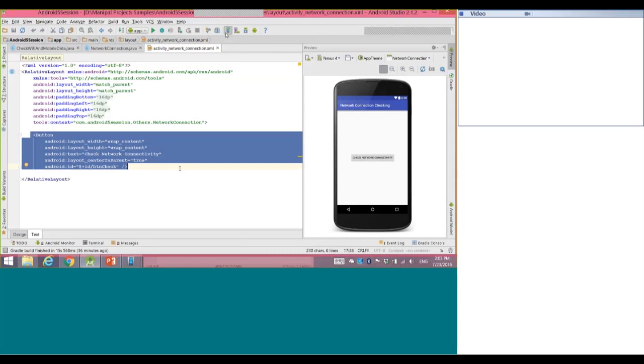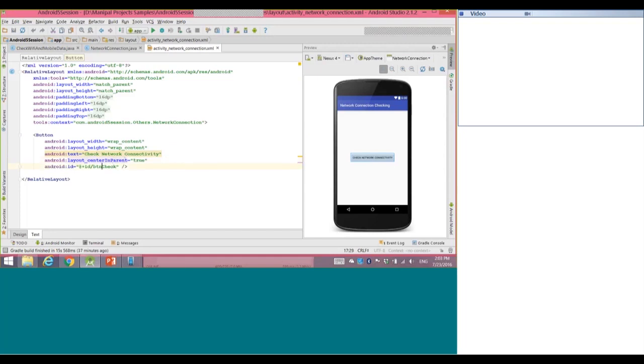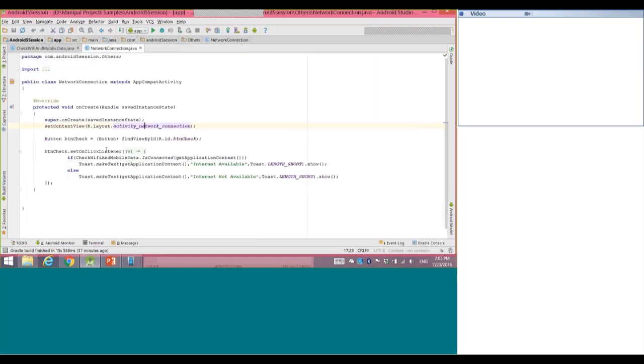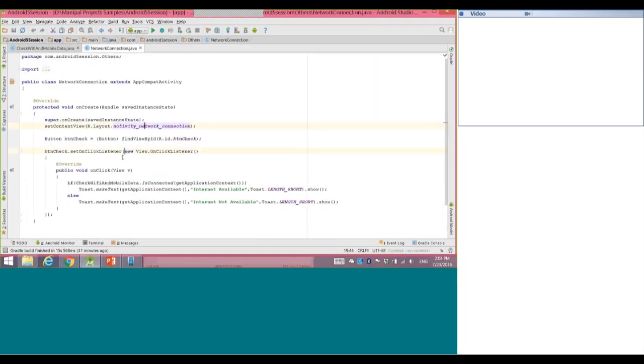Right? So after this, I'll be accessing this button over here. For this button, I have generated a click event. Here I am getting the reference of the button and storing it inside this btnCheck variable. Next I'm registering the listener for the button control: btnCheck.setOnClickListener.